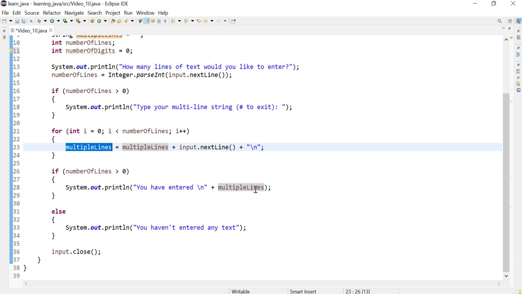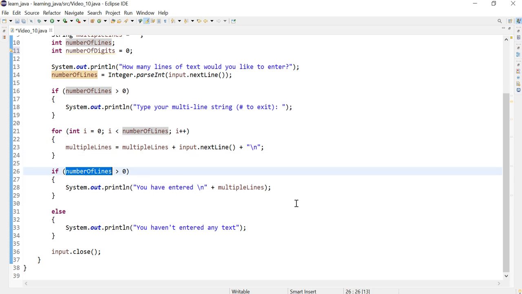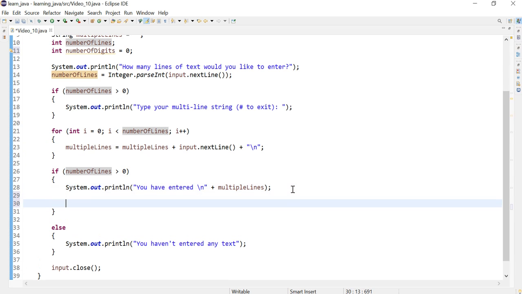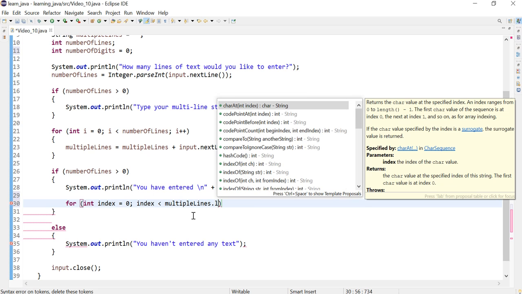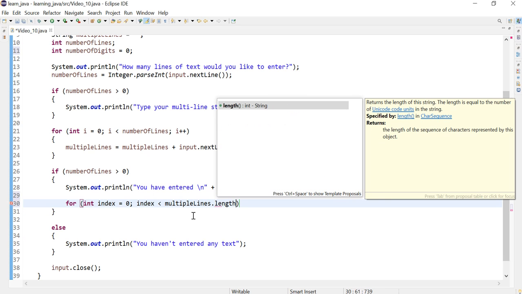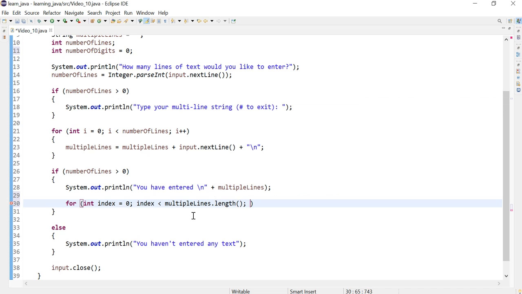After getting entry from the user, and only if the number of lines is greater than zero, I'm going to need the for loop. In the for loop, I'll declare a local variable called index. You can give this any name, but I found the name index is meaningful here. And index will start from zero until the last digit in our string, and we can know the length of our string using the length method.